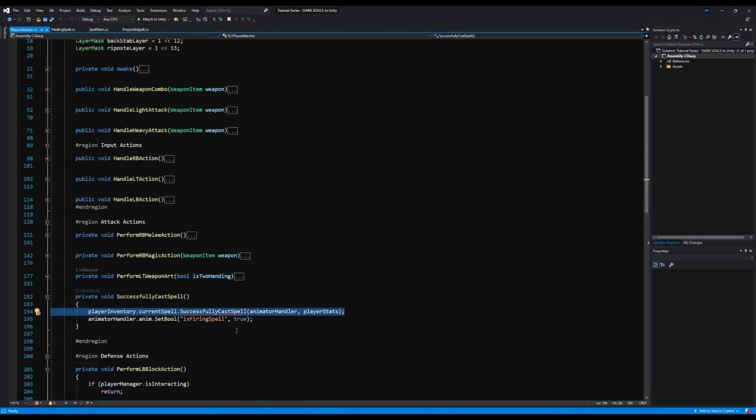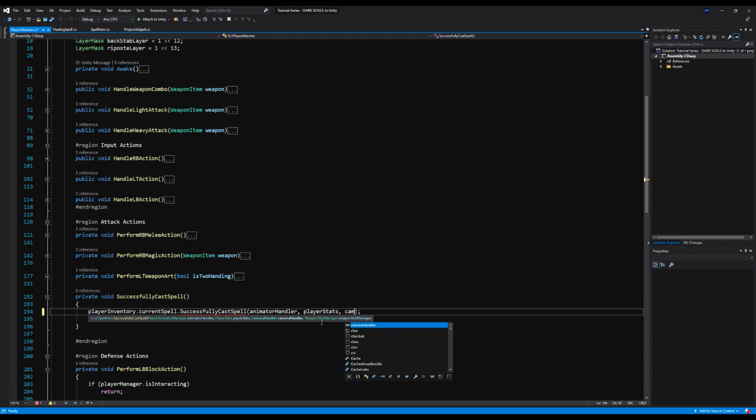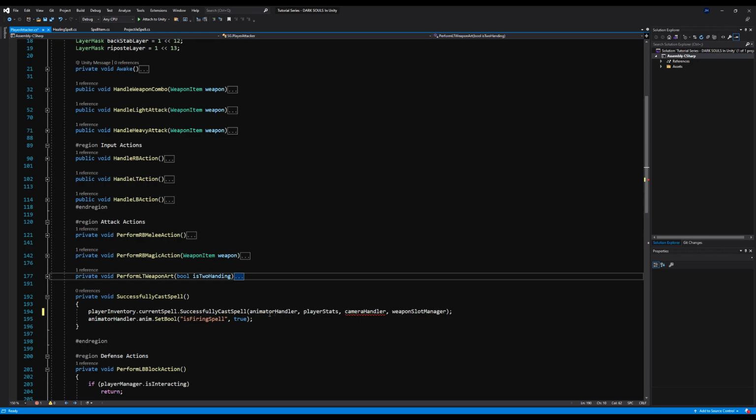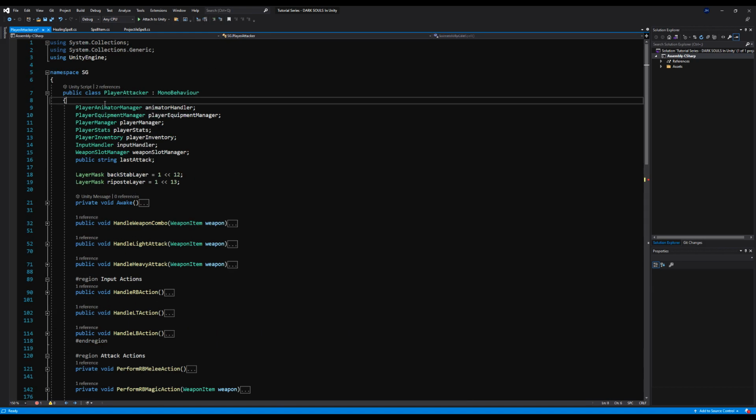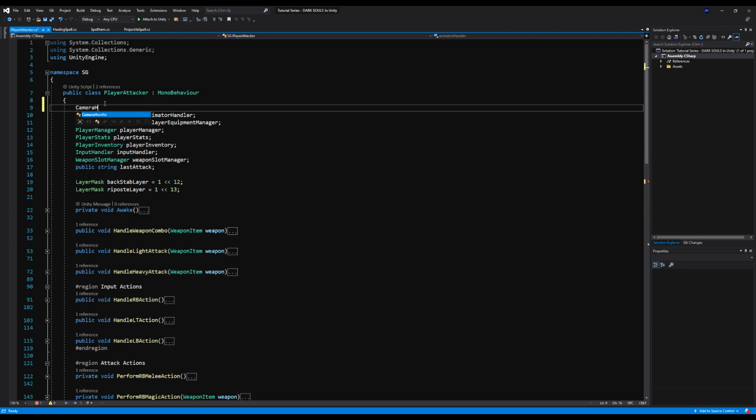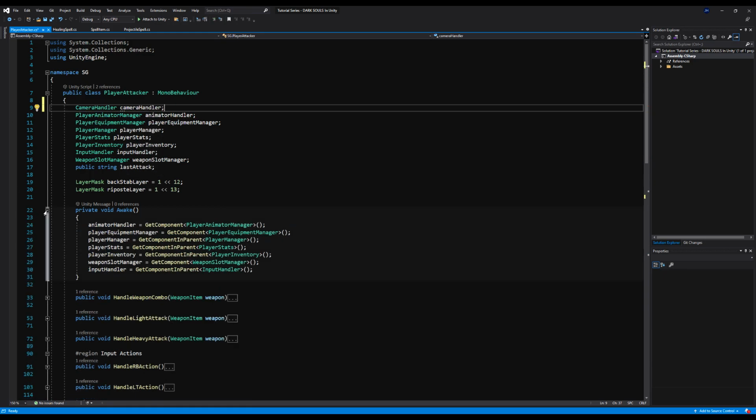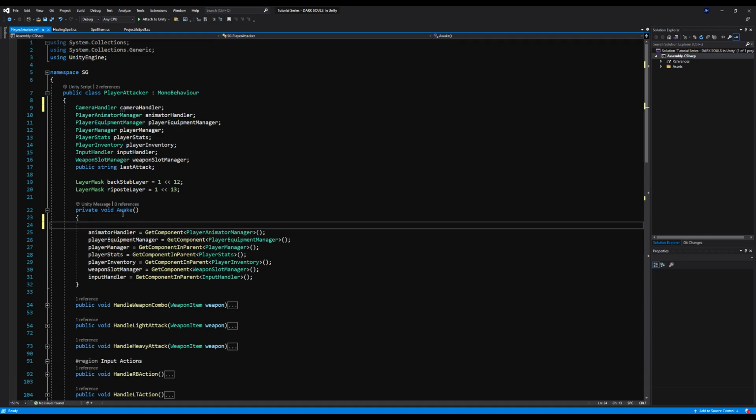Let's double click here and check this error. Let's just add the camera handler and the weapon slot manager on this successfully cast spell. I think we need to call the camera handler because it's not a variable in the player attacker, which is fine. We can just go up here and make a variable of type CameraHandler, and we will call it on awake using the FindObjectOfType call. So there we go, CameraHandler, and we'll say cameraHandler equals FindObjectOfType CameraHandler. You can optionally just make it public and drag it in if you'd like. It's all the same, really.